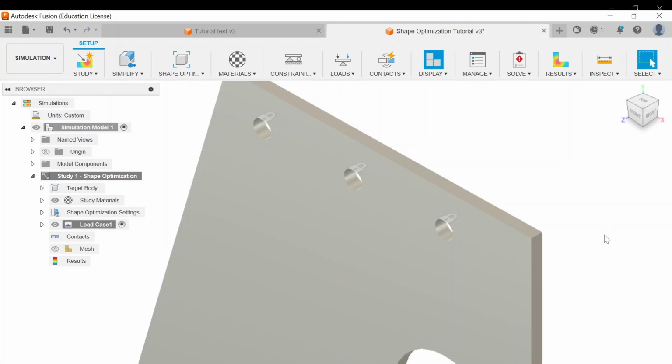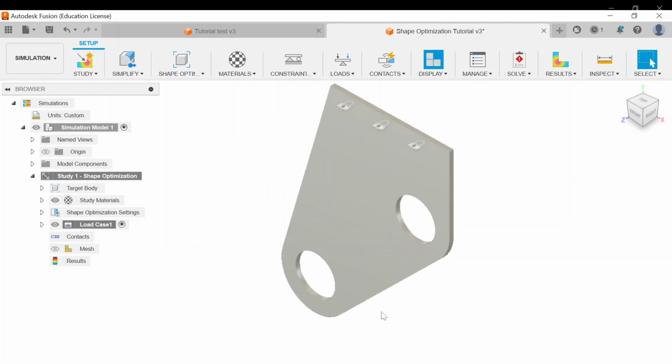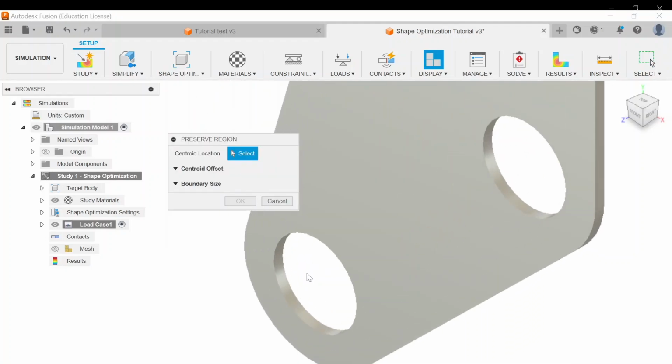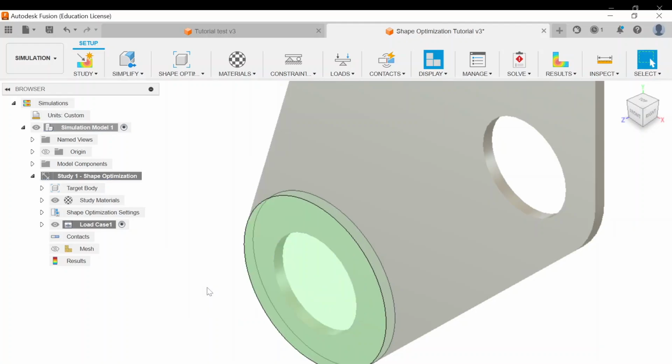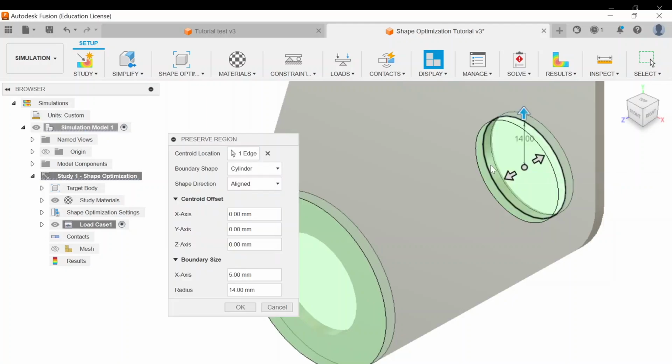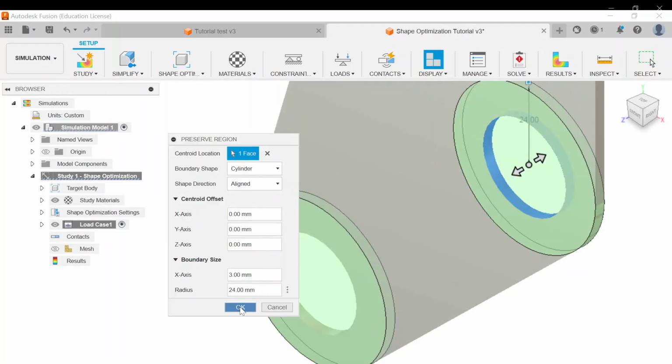Additionally, we'd like to ensure that those areas where the large circles are preserved. So we're going to use the preserve region, and we'll drag that out far enough so that we have about 24 millimeters on our radius. Type that in and apply the same preservation of the region on the other bearing area. It's important that you click the surface, not the line. Preserve that region.